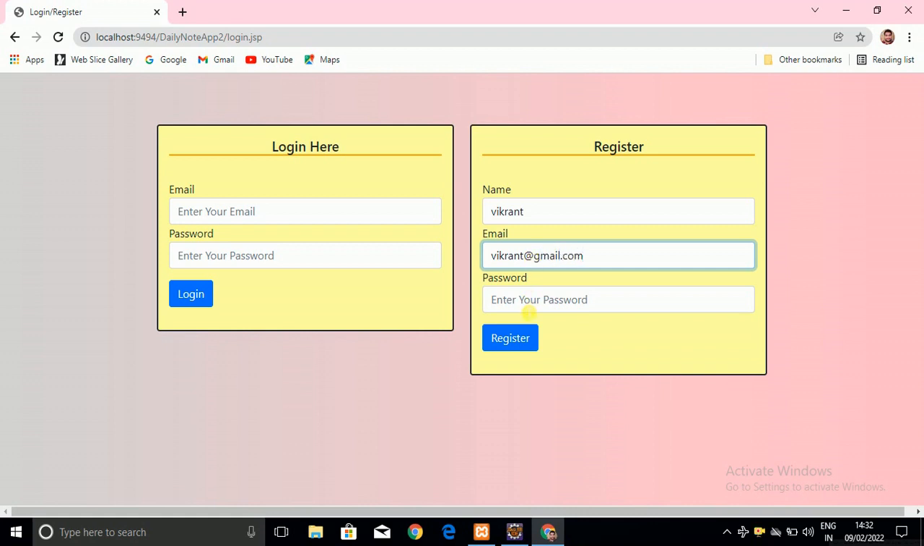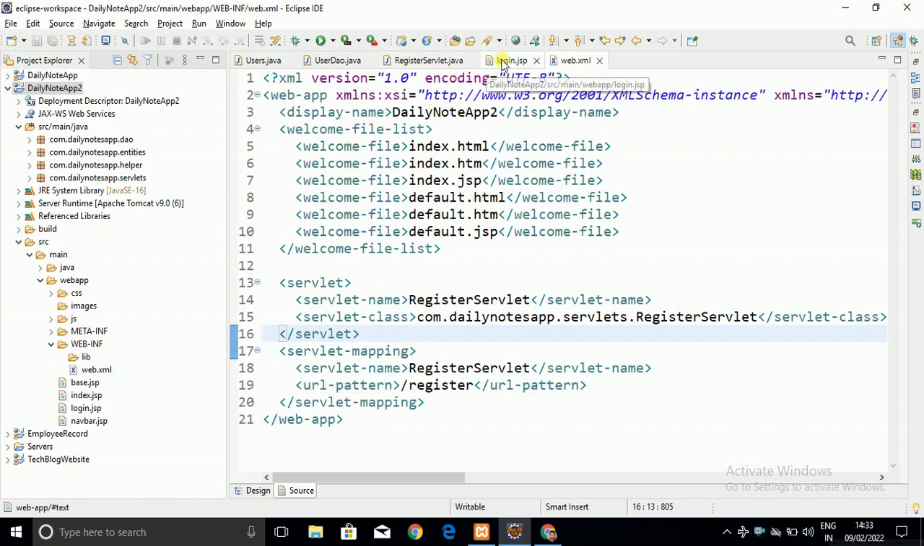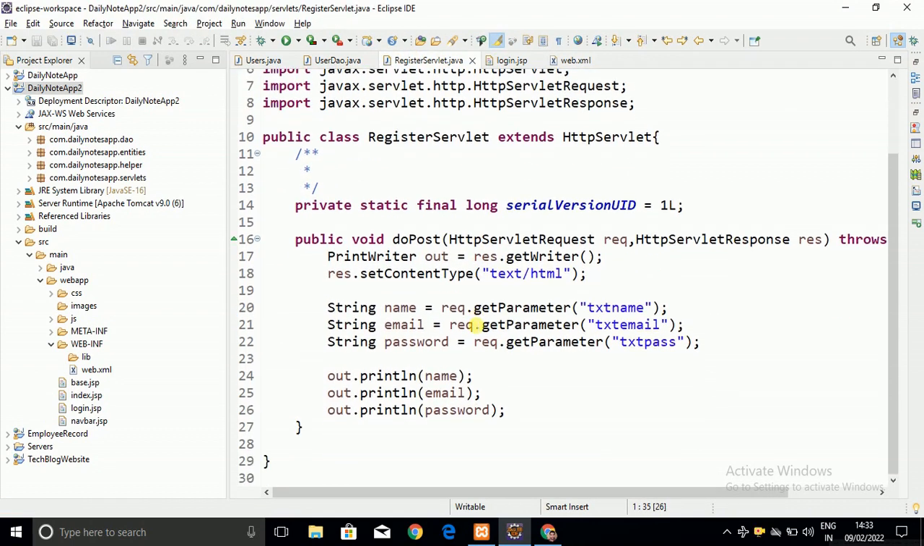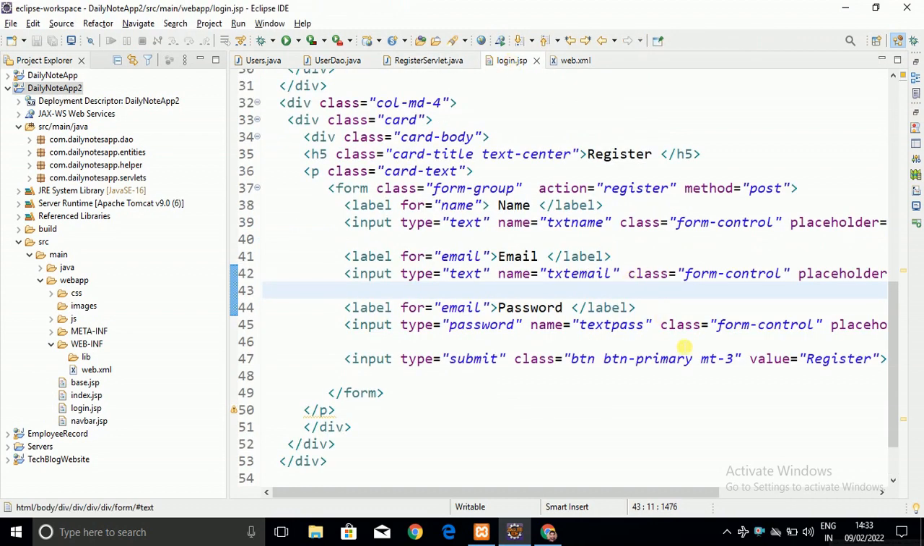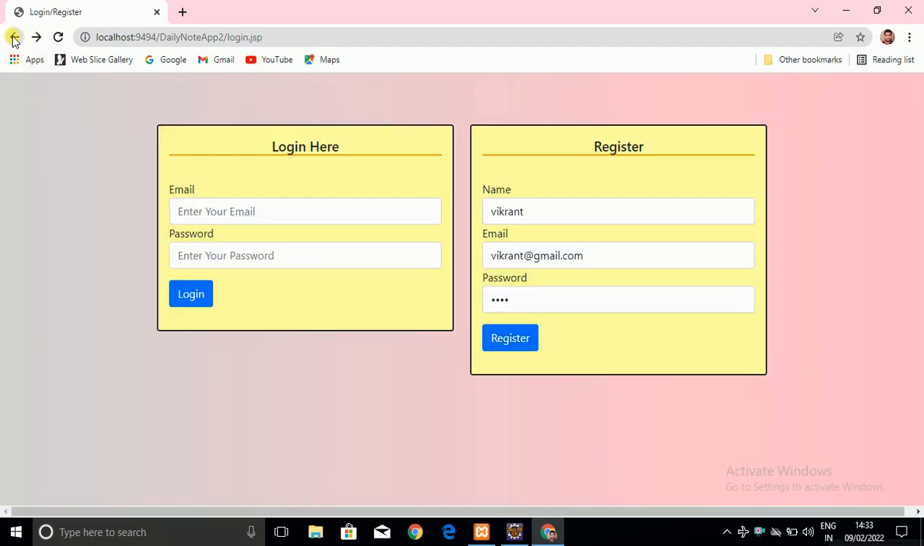Let me write the name, the email ID, and the password also. Now when I click on that register button, as you can see in front of you, the data I got is going to be printed in the web browser. Because we have written out.println, by making use of that parameter, I have printed it on the web page.